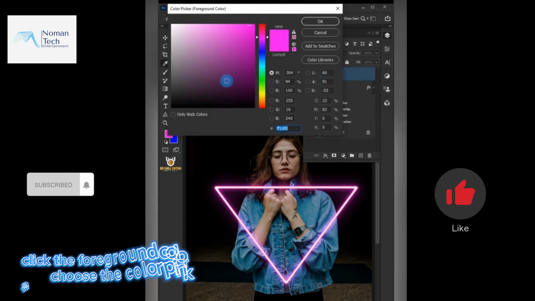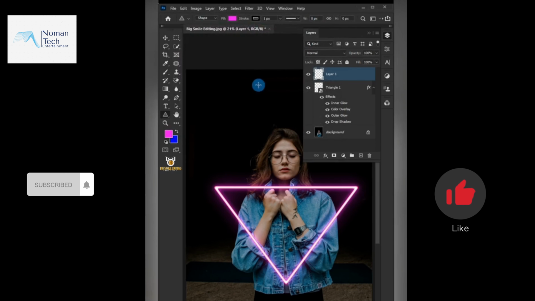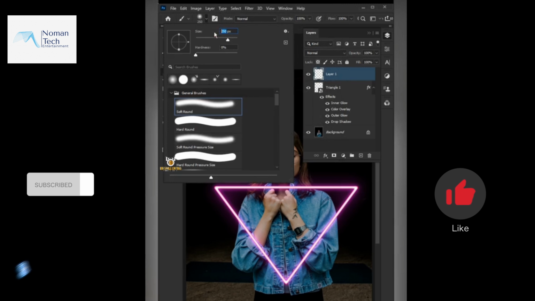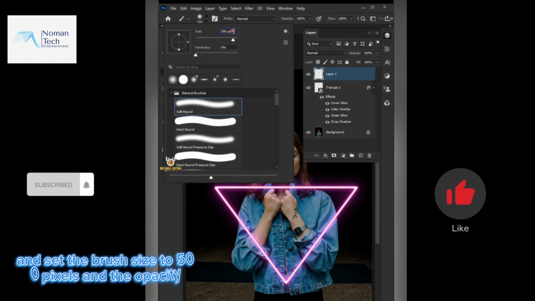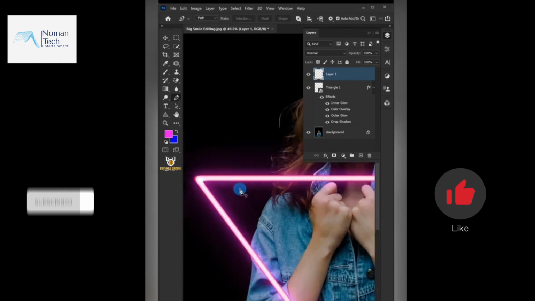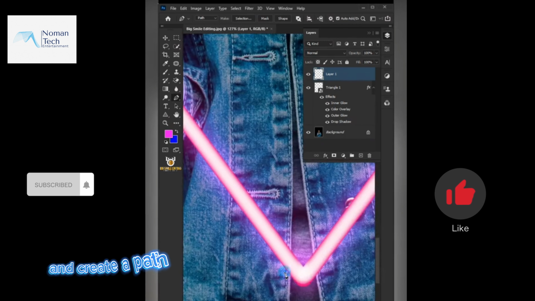Click the foreground color and choose the color pink. Select the Brush tool and choose the Soft Round brush. Click the brush picker and set the brush size to 500 pixels. And the opacity 100%, flow 100%. Select the Pen tool. And create a path.